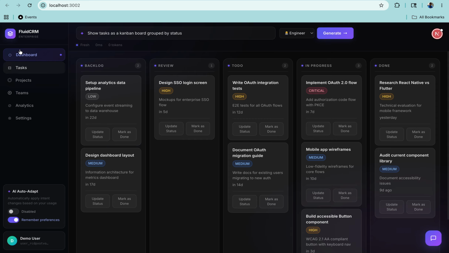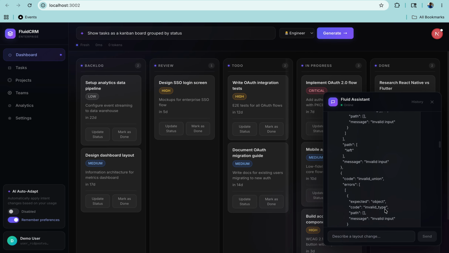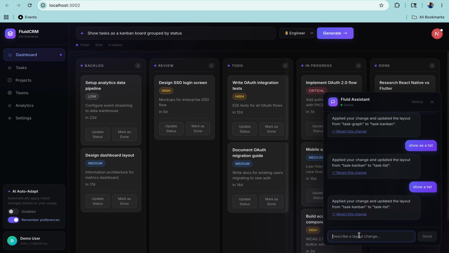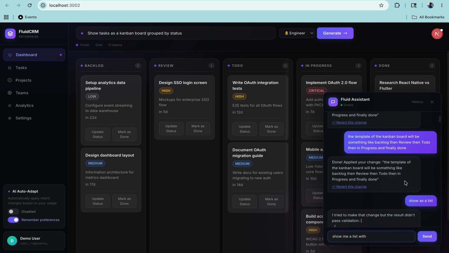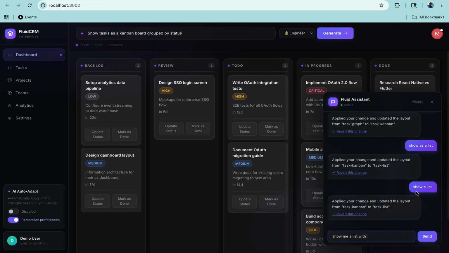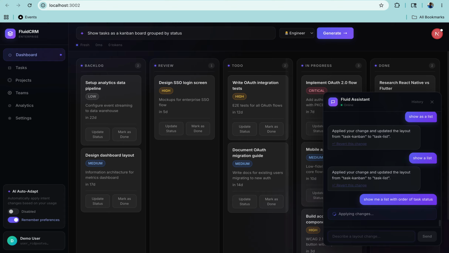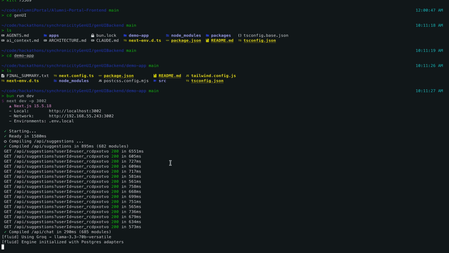So, this is a demo CRM we built using Fluid. Now, as you can see, this is a Kanban board, and for example, I am not a big fan of the Kanban board. Now, I want to change this Kanban board to something like a chart. We can give a prompt like "show me a list with order of task status." Let's say we give this, and we will show you the terminal of it.